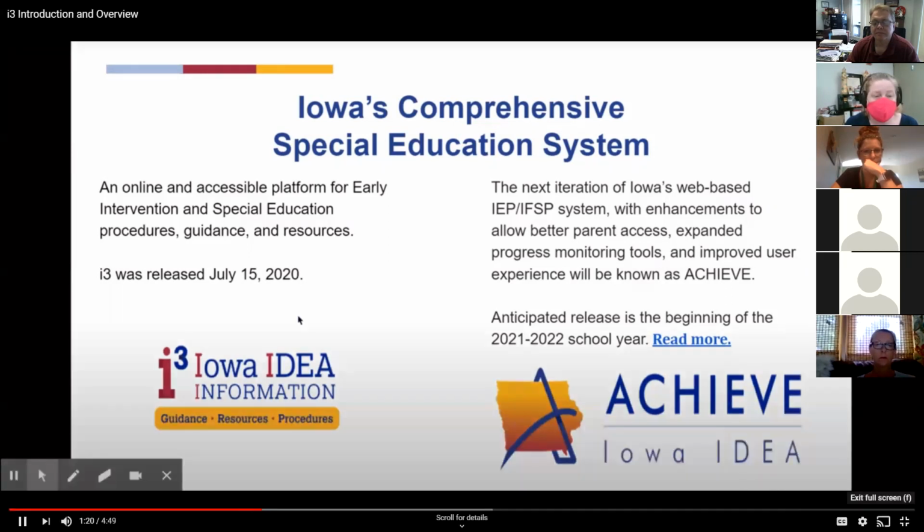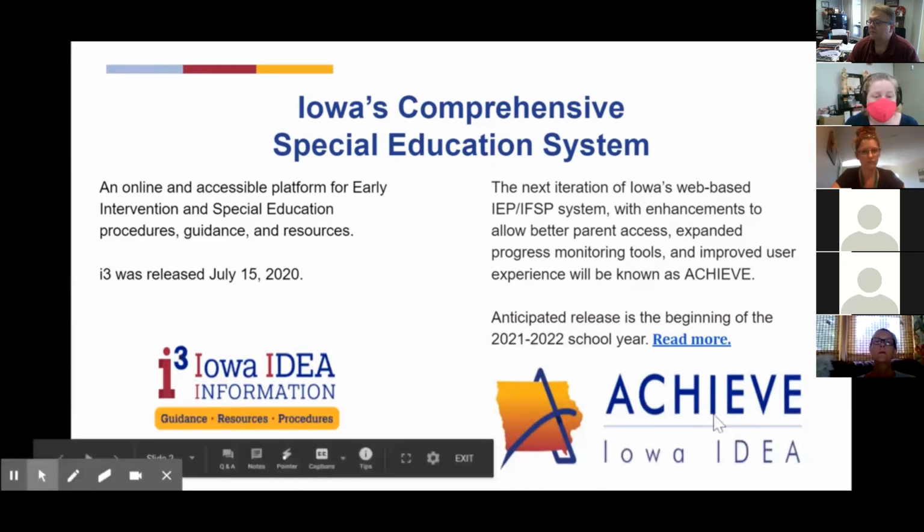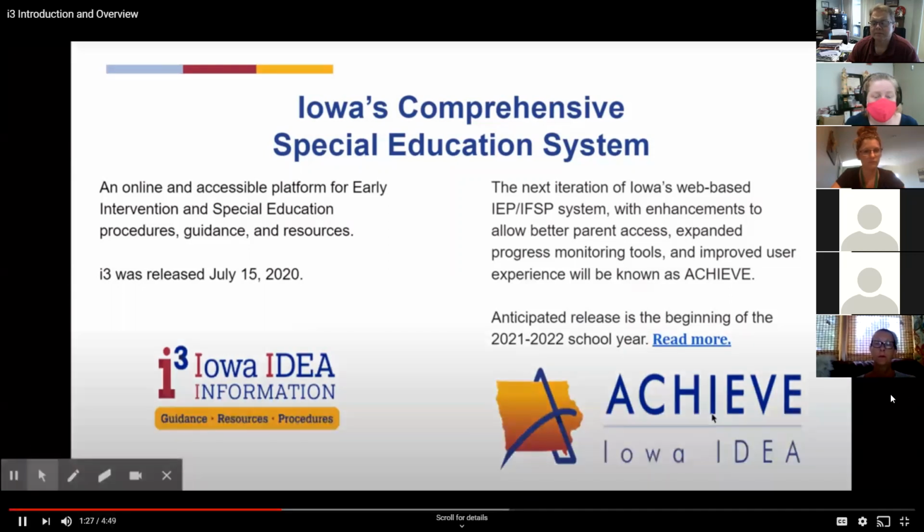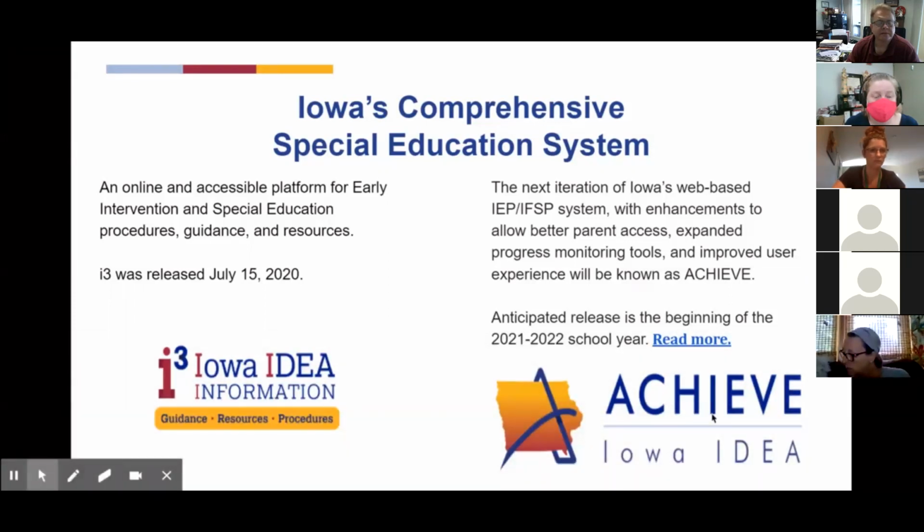The second system is Achieve, the new IEP IFSP system, which is still in development. Achieve is being designed to allow for better family access, to provide expanded progress monitoring tools, and to improve the overall user experience for teachers and AEA staff statewide. Achieve is anticipated to be released for the beginning of the 21-22 school year. For additional information, click on Read More in the presentation.